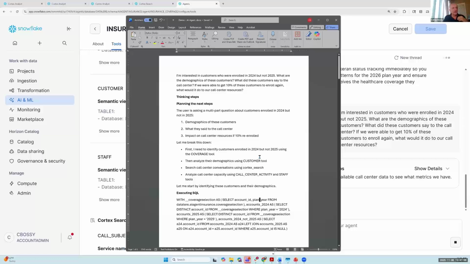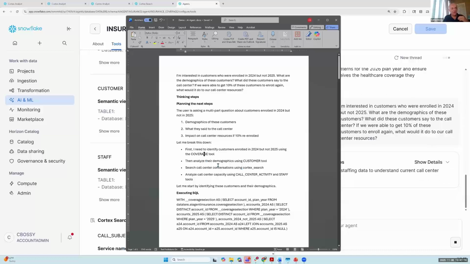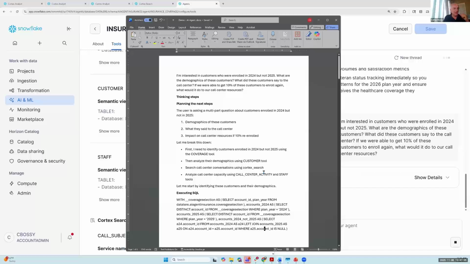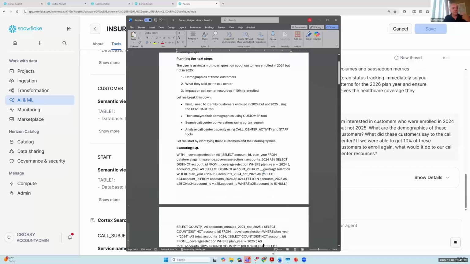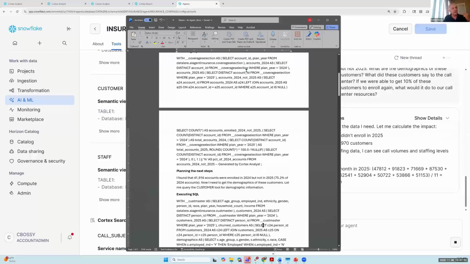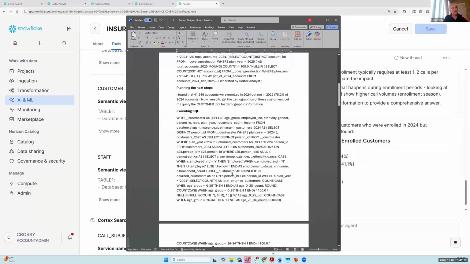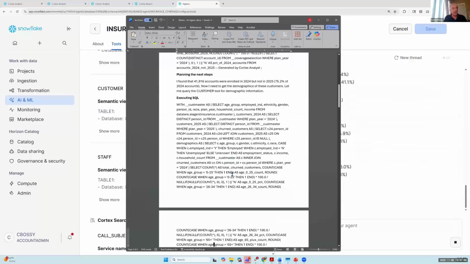I need to identify customers enrolled in 2024, but not 2025. I'm going to use the coverage tool, the coverage semantic model. I'm then going to analyze their demographics, see what their conversations were, and analyze call center capacity. So it's doing all that as we're speaking. First it identifies the customers, so it writes this query to get customer data back. You see the query that it writes, it executes it, and it comes back and tells me, now I need to plan the next steps because I have some results.